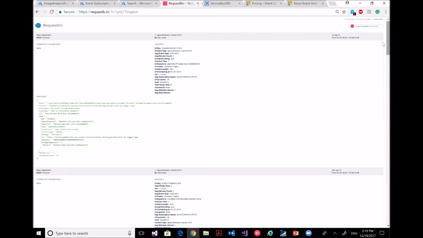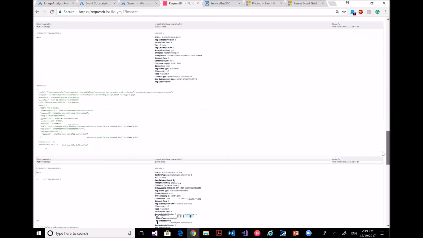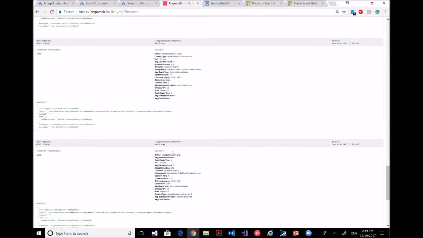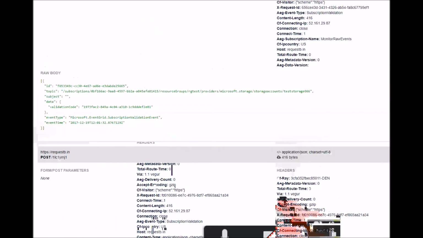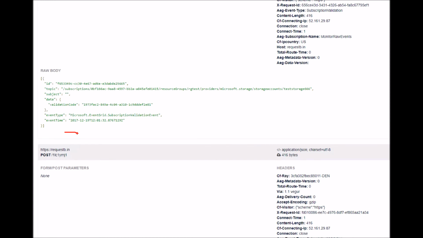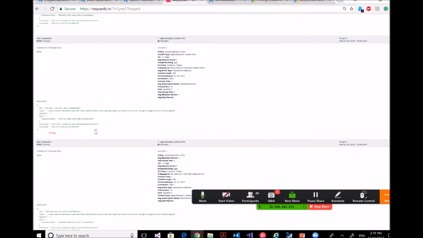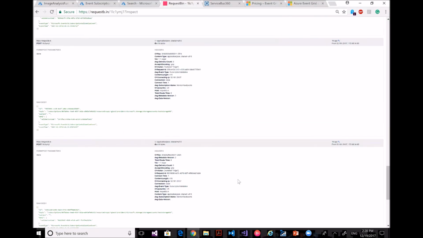Now let me scroll down a bit and also tell you a little bit about this validation code that is echoing back, which you can see here. So once you set up request bin and set that subscription within your event grid topic, you get this type of messaging as well, or at least the validation code being sent back. So that's the part.